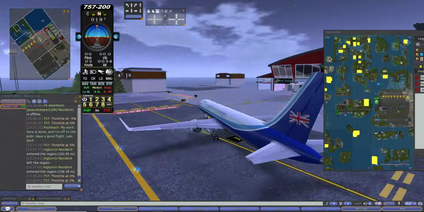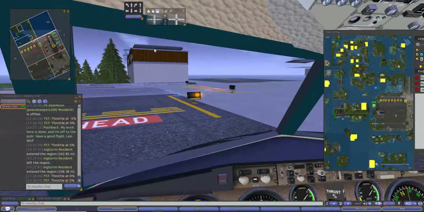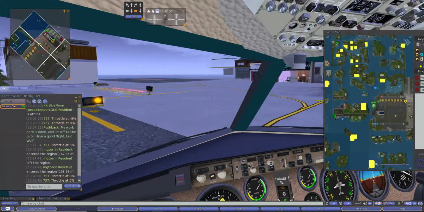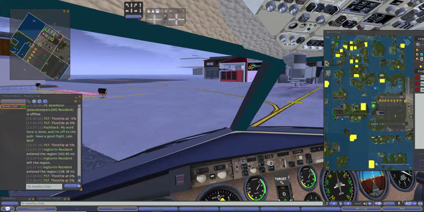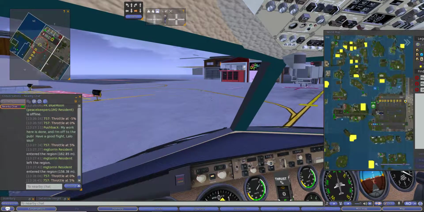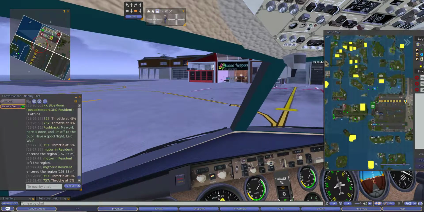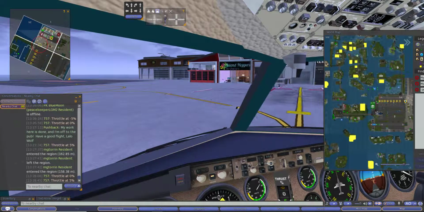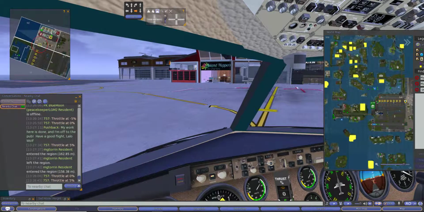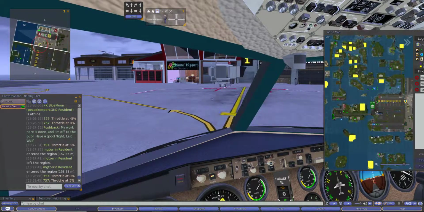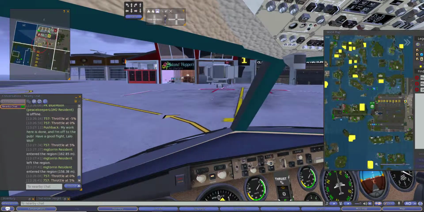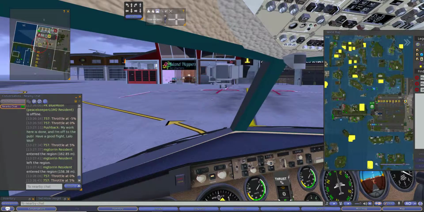Checking the dots, who is around, etc. Always, that's the radar, the minimap, and it's very helpful to see who's around, dots, etc. Today there are not many people on.